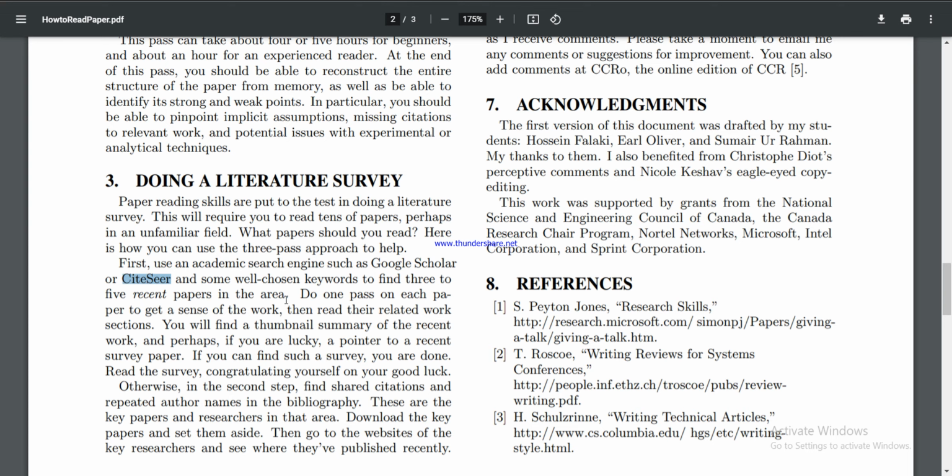I already said that every day there are a number of papers being published in various areas. That's why they tell you to use an academic search engine such as Google Scholar or CiteSeer, or other websites. Choose 3 to 5 recently published papers in that area and do one pass on each paper to get a sense of the work.